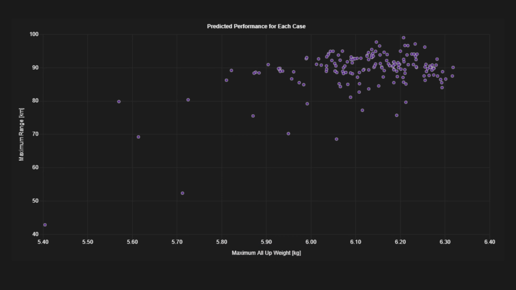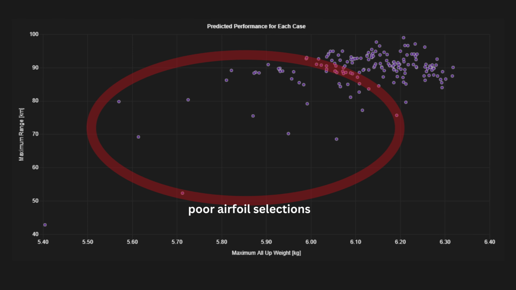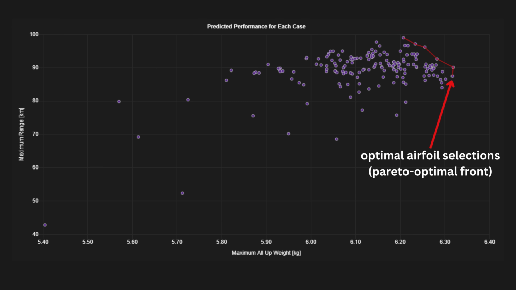Since our aircraft is a cargo plane, we want to find a design that achieves both high range and high payload capacity, in other words, airfoils which approach the upper right corner of this plot. Therefore, we can identify this area as poorly performing airfoils and this area as good performing options. The series of airfoils that lie on the top right edge of the dataset are what's called the Pareto optimal front. All airfoils in this curve are optimal.